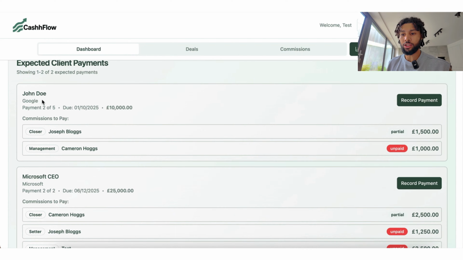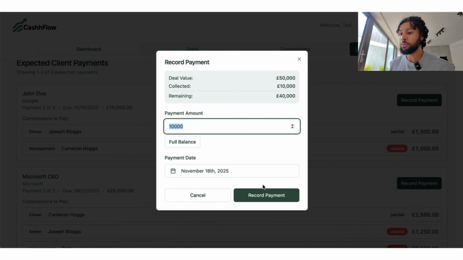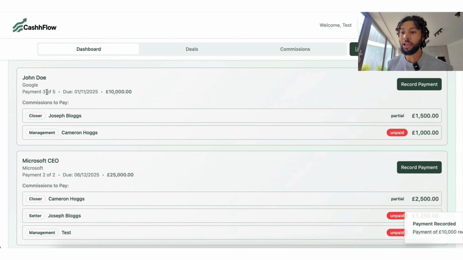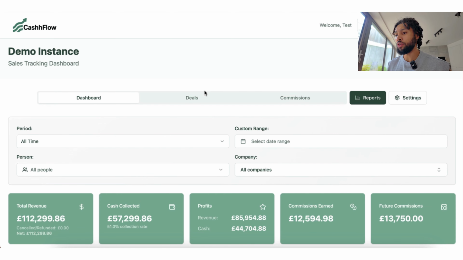So John Doe, for example, would have been a deal that closed. And as you can see, this is payment 2 of 5, which is due, it's past due now. It's on October the 1st. So once that payment comes in, I can just click record payment and that payment will naturally record. And you'll see now payment 3 of 5 is due on the 1st of the 11th. That's a sort of an understanding of what that dashboard feature looks like.